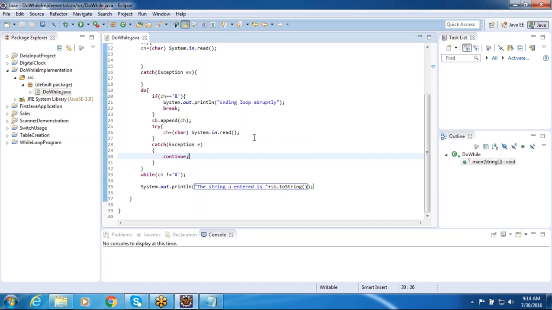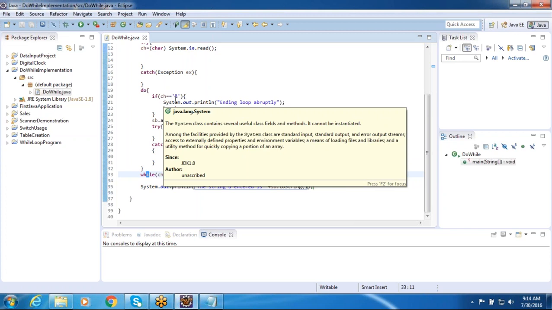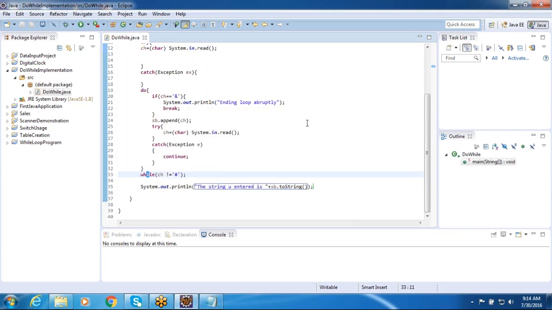Like that we can use continue as well as break. In the case of break, what is happening here? We are coming out totally from the do while loop. So do is starting here, while is here. We come out from the do while loop whenever the condition is met, that means whenever you enter ampersand. To come out normally from the loop, we need to type hash. When we type hash, we come out normally, but whenever we type ampersand, we end the loop abruptly. That means without reaching the end of the loop, we come out. For that we use the break statement.